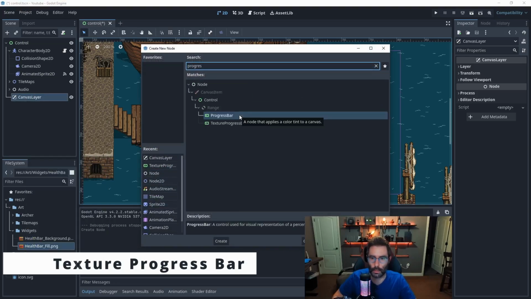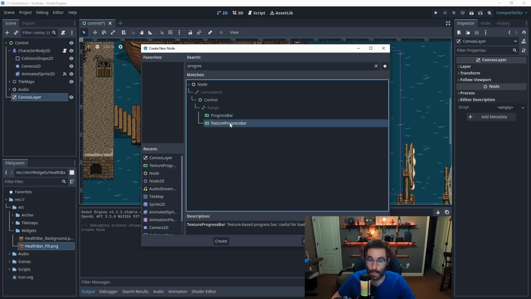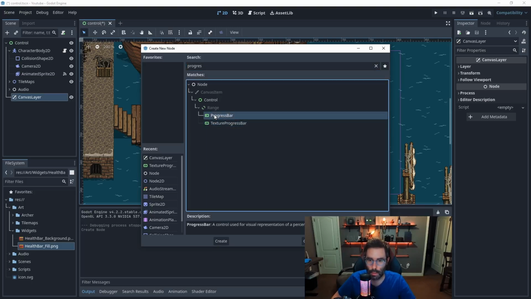I'm going to search for progress. You've got two options. The health bar I'm going to be using is a texture image, so I'm going to use the texture progress bar, but if you don't have an image, you can use a standard progress bar, and the steps are going to be the same. It's just a different name.